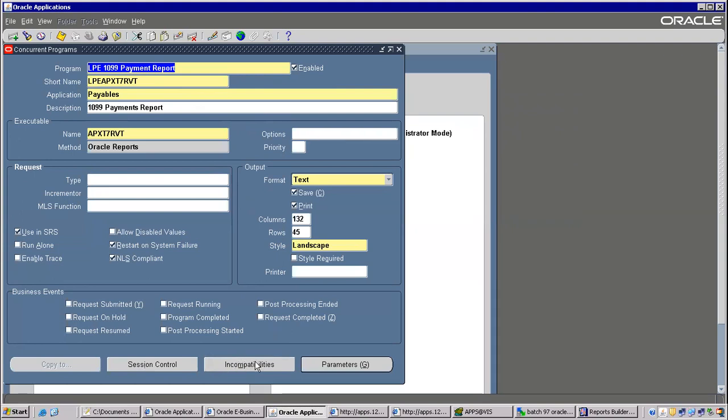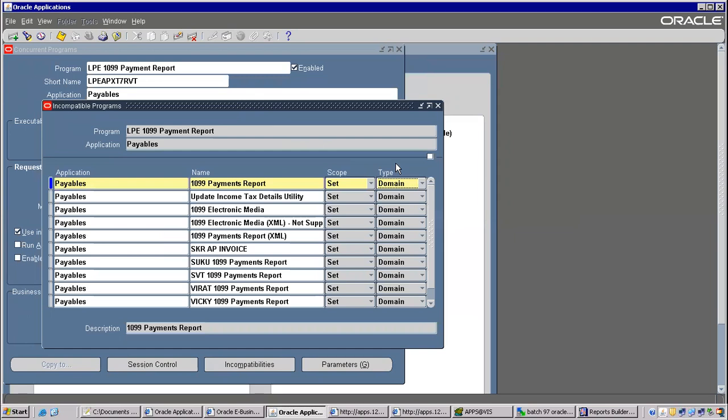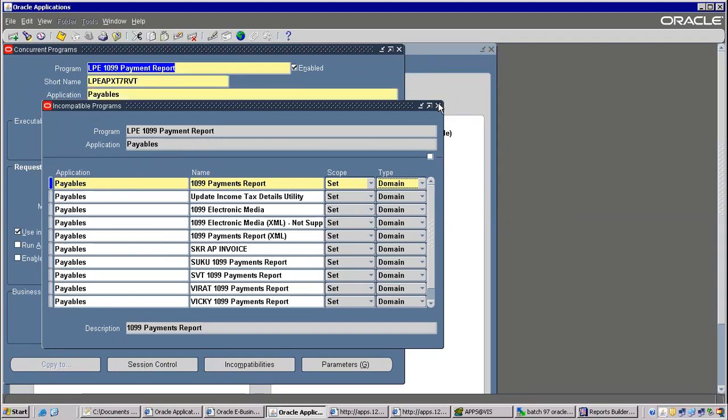See, there is an option here, incompatibility. This program is incompatible to so many reports because there is a relationship between these two. First it has to finish, and second it has to call another program. If there is a relation like that, then definitely we have to keep it incompatible here. Otherwise, we can get wrong values. Save.